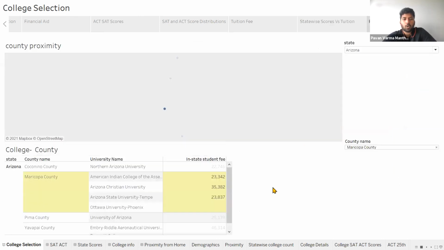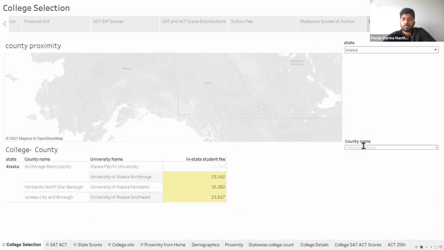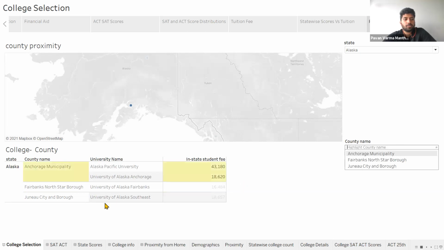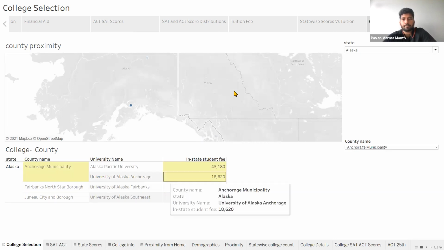Another aspect is the proximity from their home. So I have included the state and the county. Depending upon the county, it will group according to the state and county name, so that people can know the proximity universities before applying.